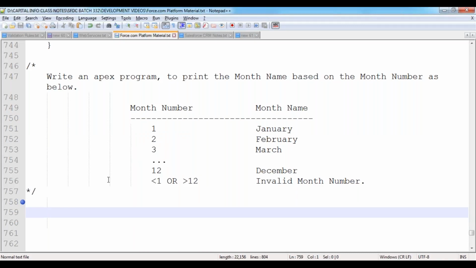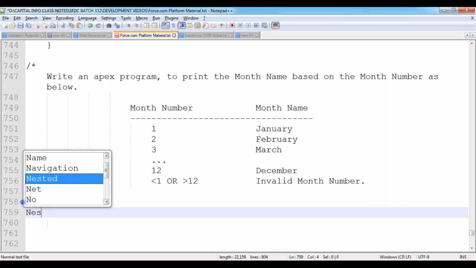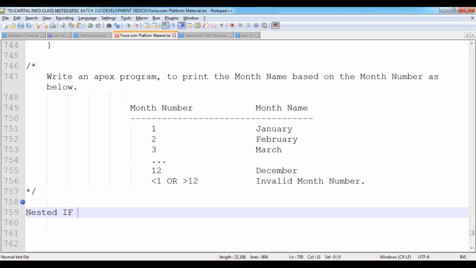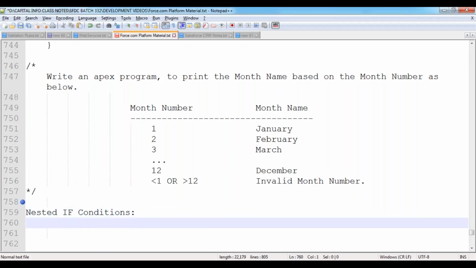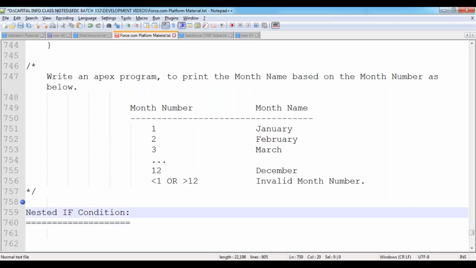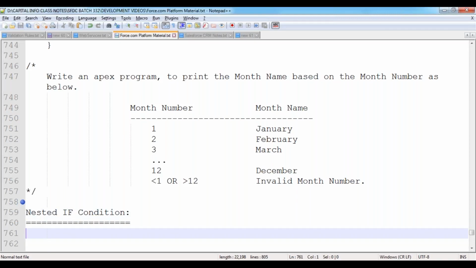Now, the next one is nested if conditions. So what do you mean by nested if condition? Now, let's see practically. Nesting in the sense what? Inserting, grouping.